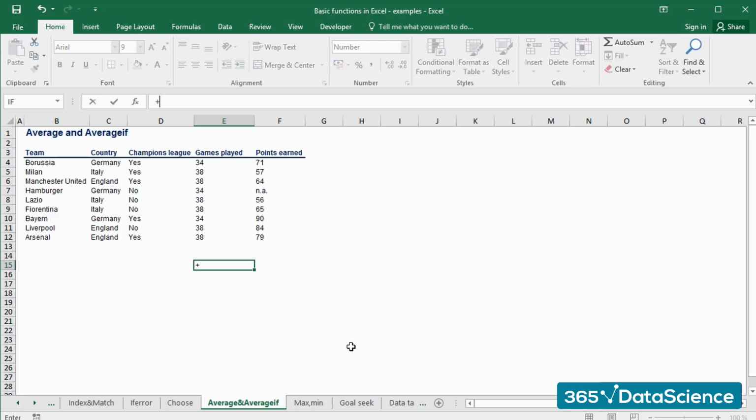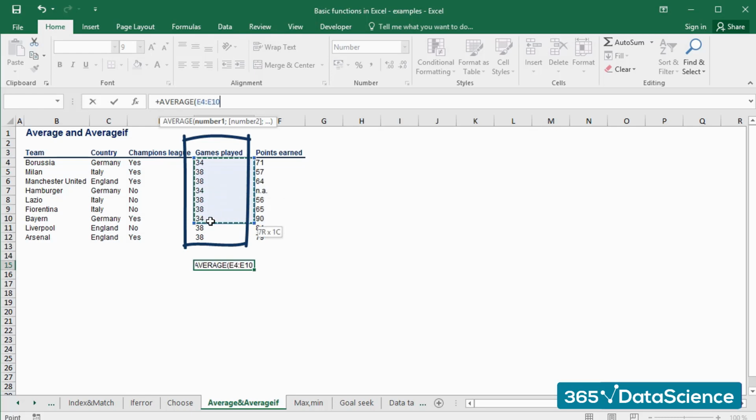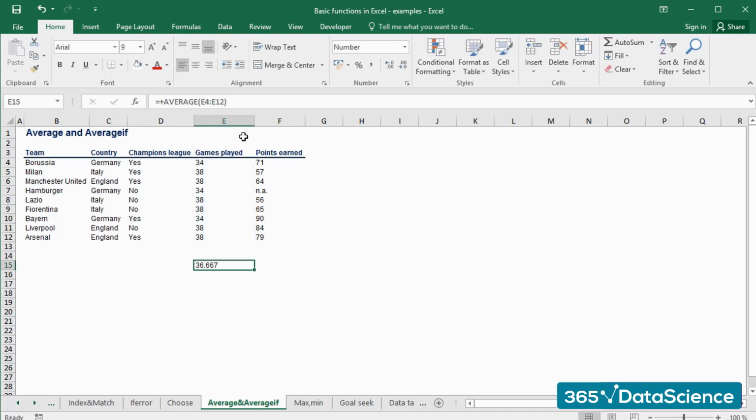We need to type plus AVERAGE and select the array of numbers for which we would like to find the average. Let's calculate the average number of games played by selecting the range from E4 to E12. I'll close the formula, and here it is. Teams played 36.66 games on average.